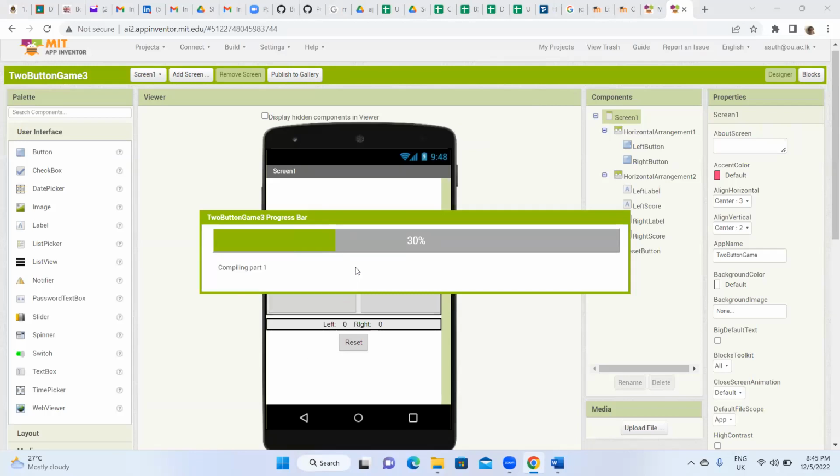Yes, the AIA file is there in the chat. Please download it, put it on your computer, and import it.